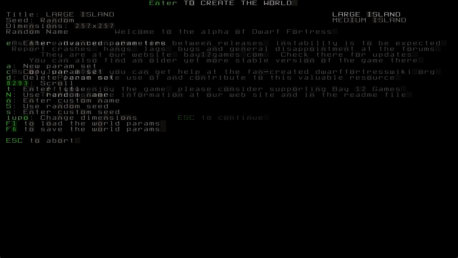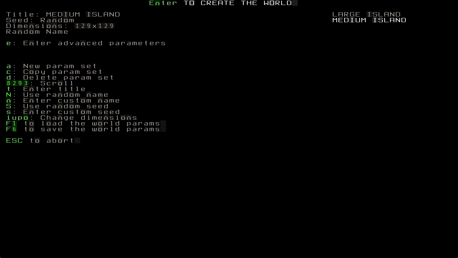I did that by fiddling with the custom parameters, which you can do here. You can see it says E, enter advanced parameters. What I should do though is duplicate. Can I do that? New param set. I don't know if I want to do it. Copy param set. The thing is, I want a small one.